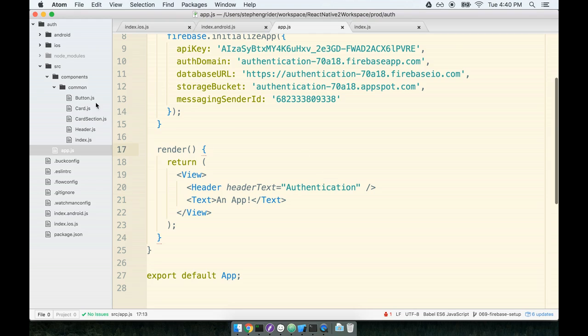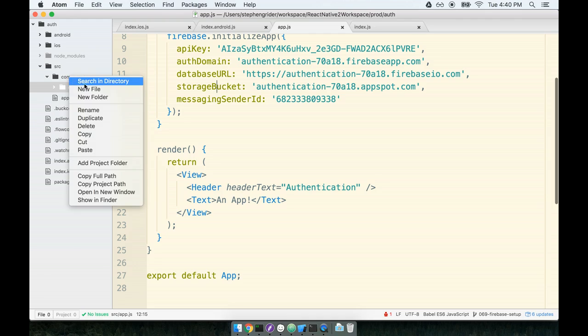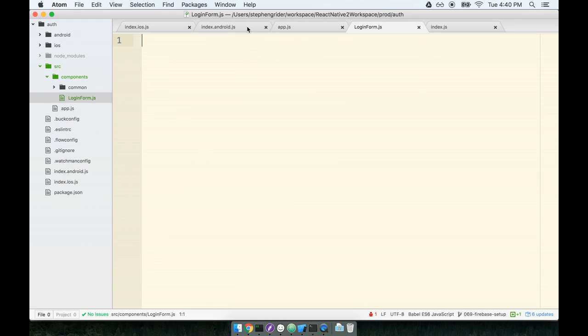So with that in mind, I'm going to create a new file inside of my components directory, not inside of common, just inside of components, called login form. So login form, its sole purpose is going to be to house everything having to do with entering an email, entering a password, and then trying to sign the user in. So inside this file, let's get started with a little bit of boilerplate.